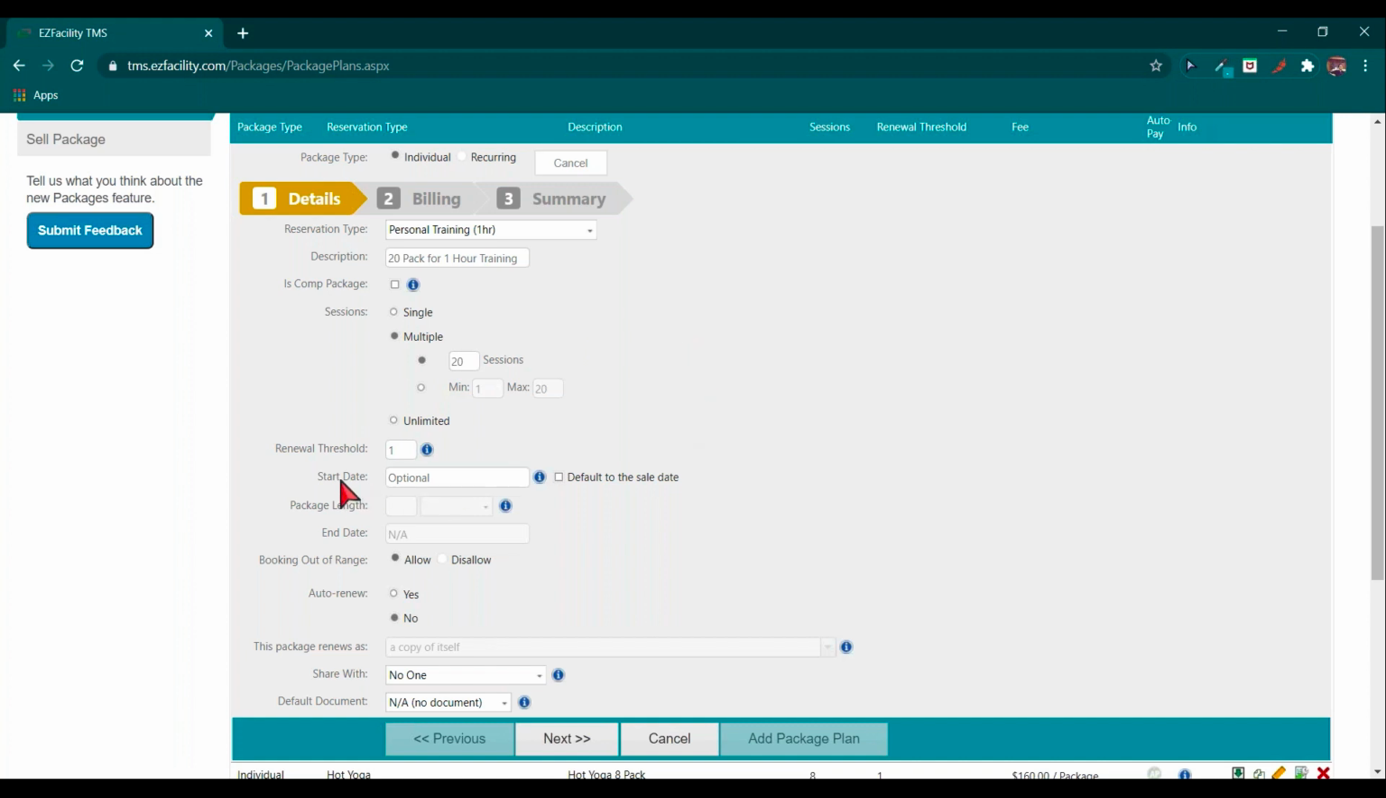Beyond that, we have our start date here, and this is really the most important area of the package plan. You have to be very careful with the dates. So if we're offering this personal training package plan and anyone can buy it and utilize it all year round, then you don't want to fill in a date here. You just simply want to hit default to the sale date. That means whatever day I buy this on, I can start using it that same day. More often than not, this should be the case here.